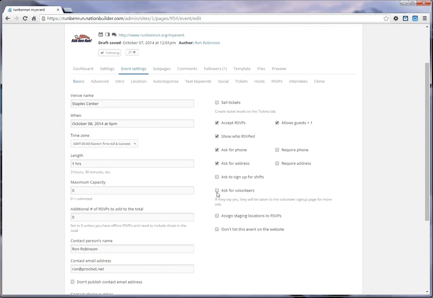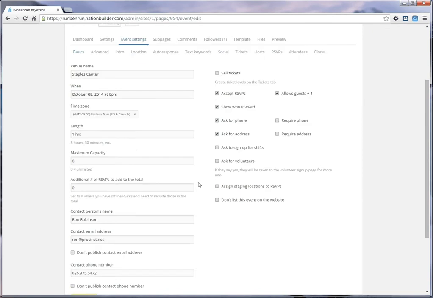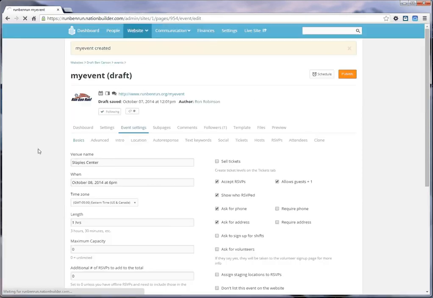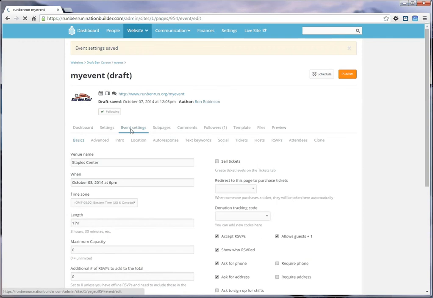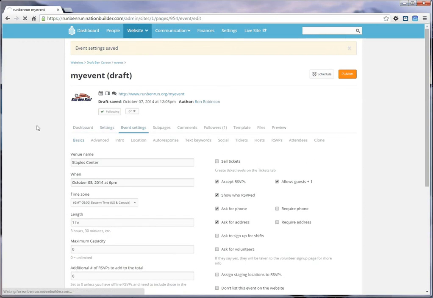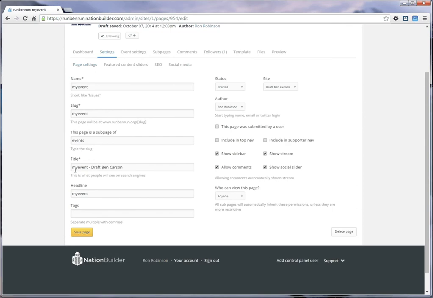You can also ask for volunteers and assign them shifts if you want to. If you check these off, then you'll be asking for volunteers and let them choose a shift. That's really good for manning a convention table or something like that. For this event, I'm going to leave those unchecked, and I'm going to go ahead and save my settings. Now, we came into event settings, and we should also check our general settings and make sure everything looks copacetic here. I'm going to change this to Staples event. And you know what? We should put Carson's name in it somewhere.